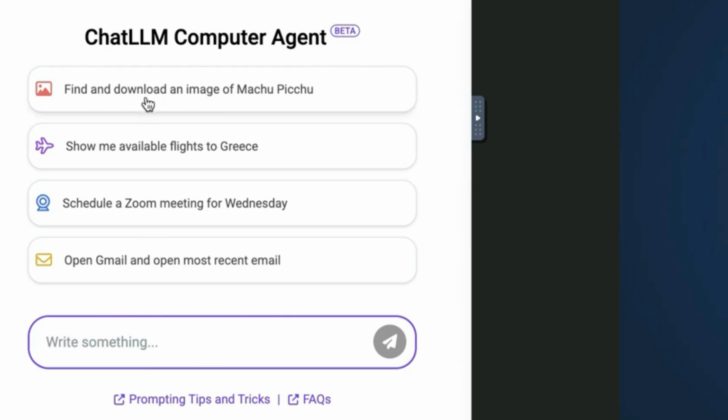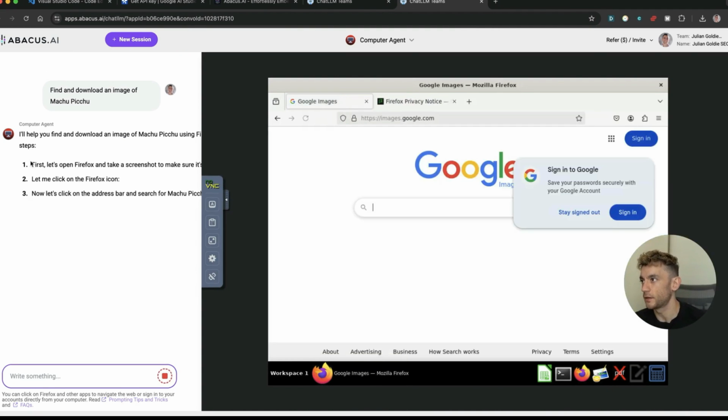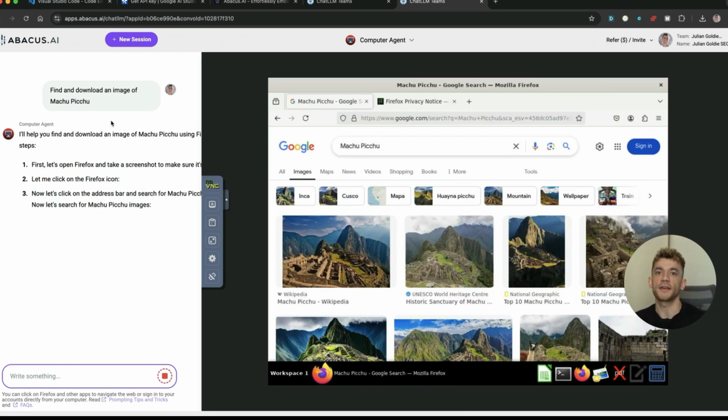Now you've got a bunch of test prompts right here. So we could test something like find and download an image of Machu Picchu. And you can see it's walking you through the steps here. So let's open Firefox, click on the Firefox icon, click on the address bar and search Machu Picchu. All right, and so basically any sort of task that just requires internet access, you could give to the AI agent, and then that can go off and do whatever you want it to do.